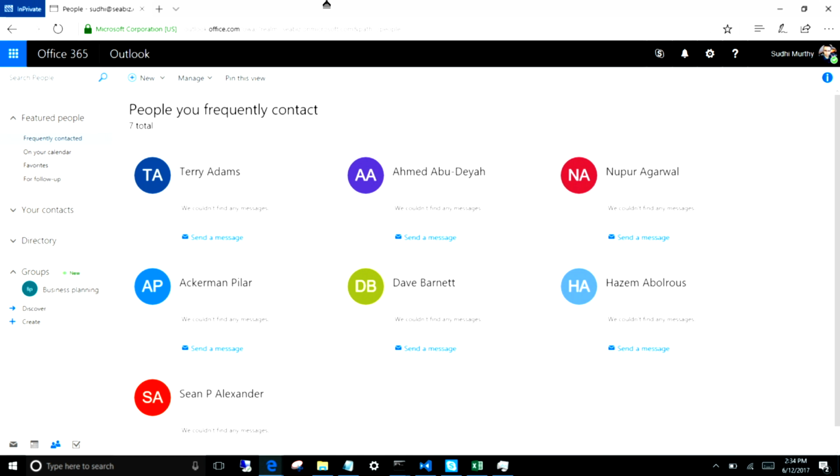Now, here is the list of contacts that I have. It's the same user, and this user happens to have multiple contacts. I just have seven contacts, but in reality, you may have hundreds of them. Now, you may want to export part of this to an Excel workbook, and you may want to apply some conditions or filters on top of it.